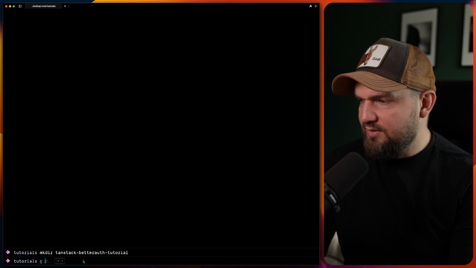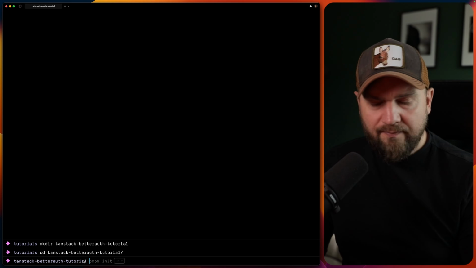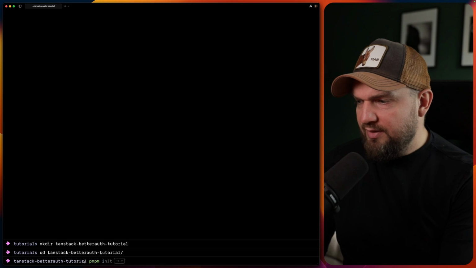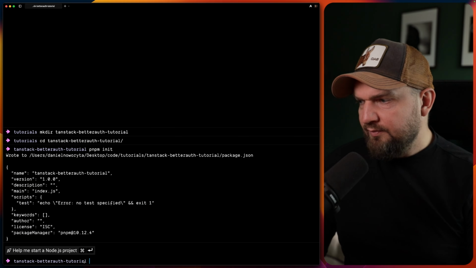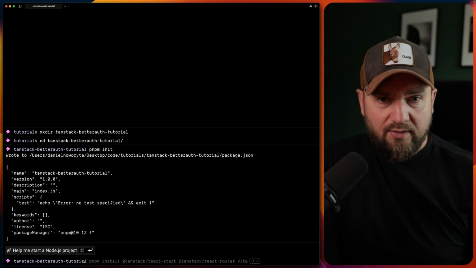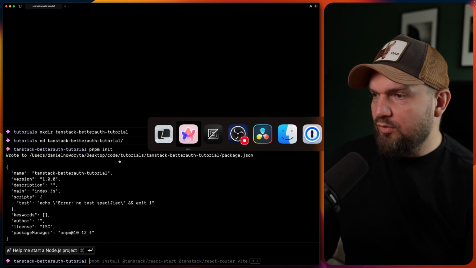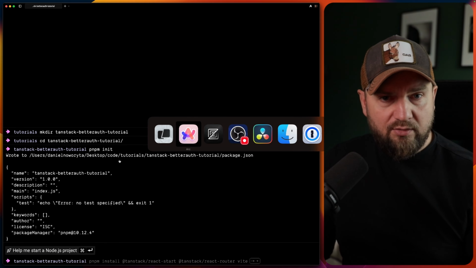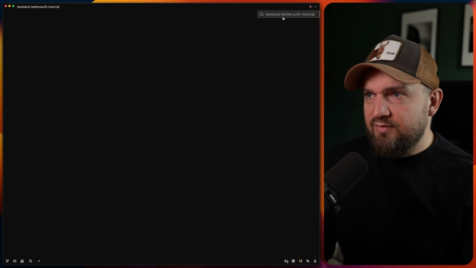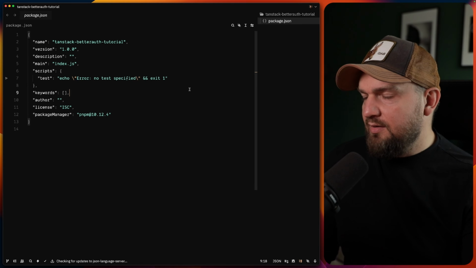Let's go back to the terminal here. Let's make a directory, Tanstack Better Auth tutorial. Let's cd to this new directory and run pnpm init. So I initialized the project right now. We should have just one file there. Let's open this project in the editor of our choice. I'm using Zed. So the project is open. We see we have just one package.json file, and let's follow the tutorial.